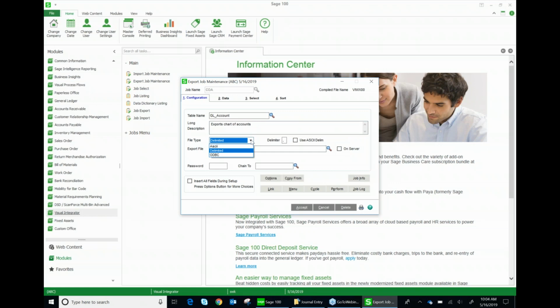The file type, we can export this as an ASCII file, as a delimited file, or as an ODBC. When we get to the import jobs, we're actually going to be able to import information from these sources, but they also give us the ability to upload information directly from Excel.